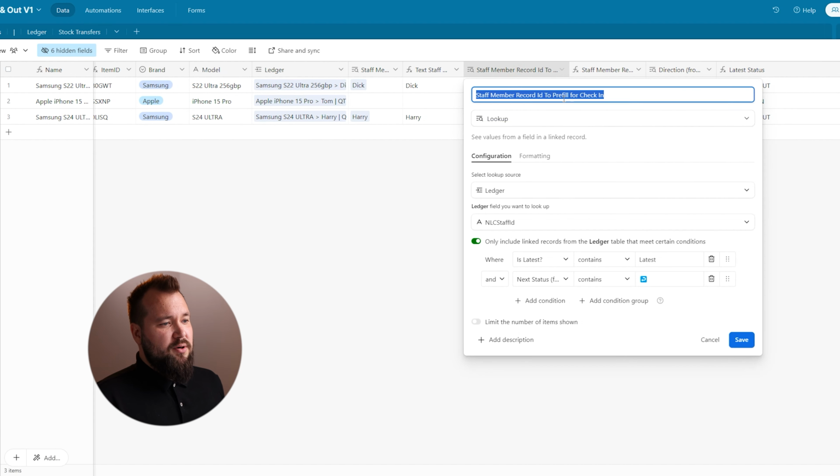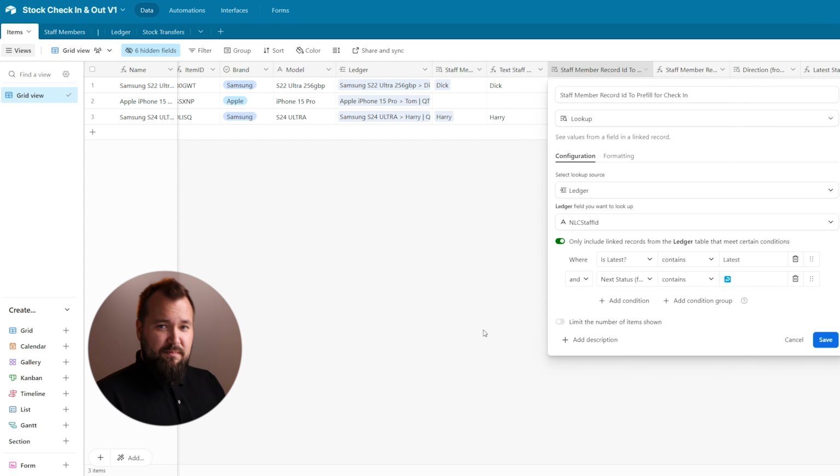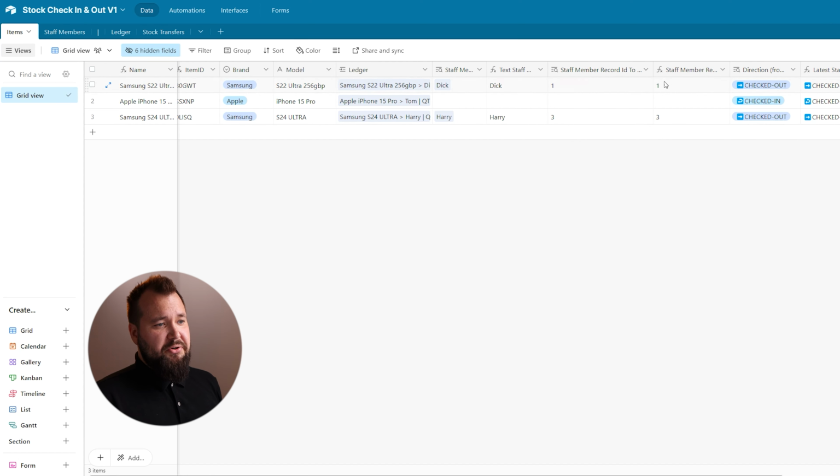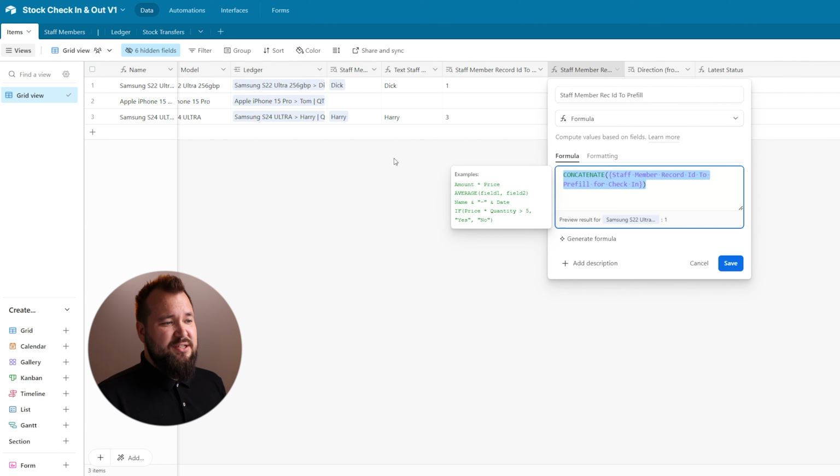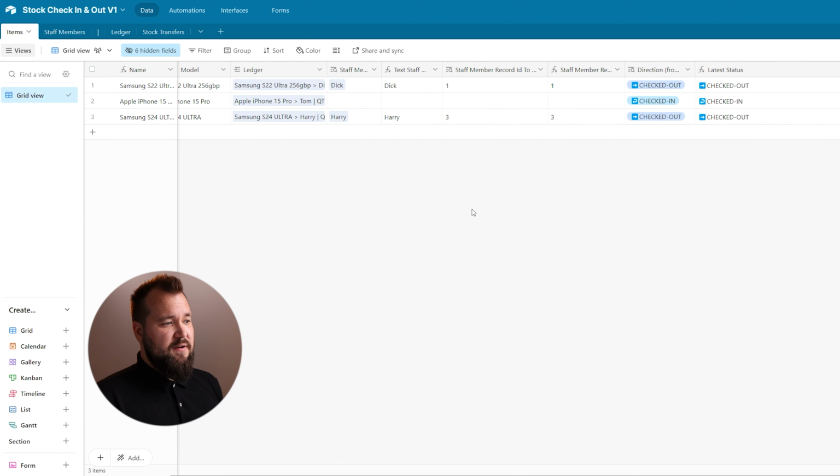Then we have staff member record ID to pre-fill in for check-in. Kind of similar. We have the ledger, the NLC staff ID, only include records where it is the latest and the next status contains the backward arrow that we saw earlier. Then we have the staff member rec ID to pre-fill, and then again, this is just a pure concatenated field.